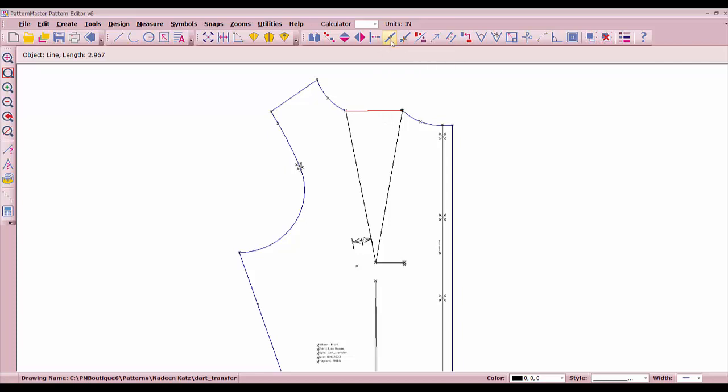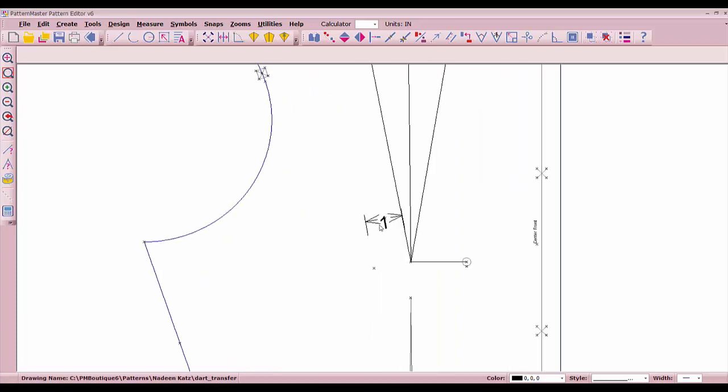We need the center line, so that's going to be the center of this. So I'm going to do a midpoint, and then I'm going to draw my center line by right clicking on the midpoint and then right clicking at this point, which is the dart point for now. Now we know that there was a 1 inch difference, so I need to raise this dart point up 1 inch. We're going to move the dart point.